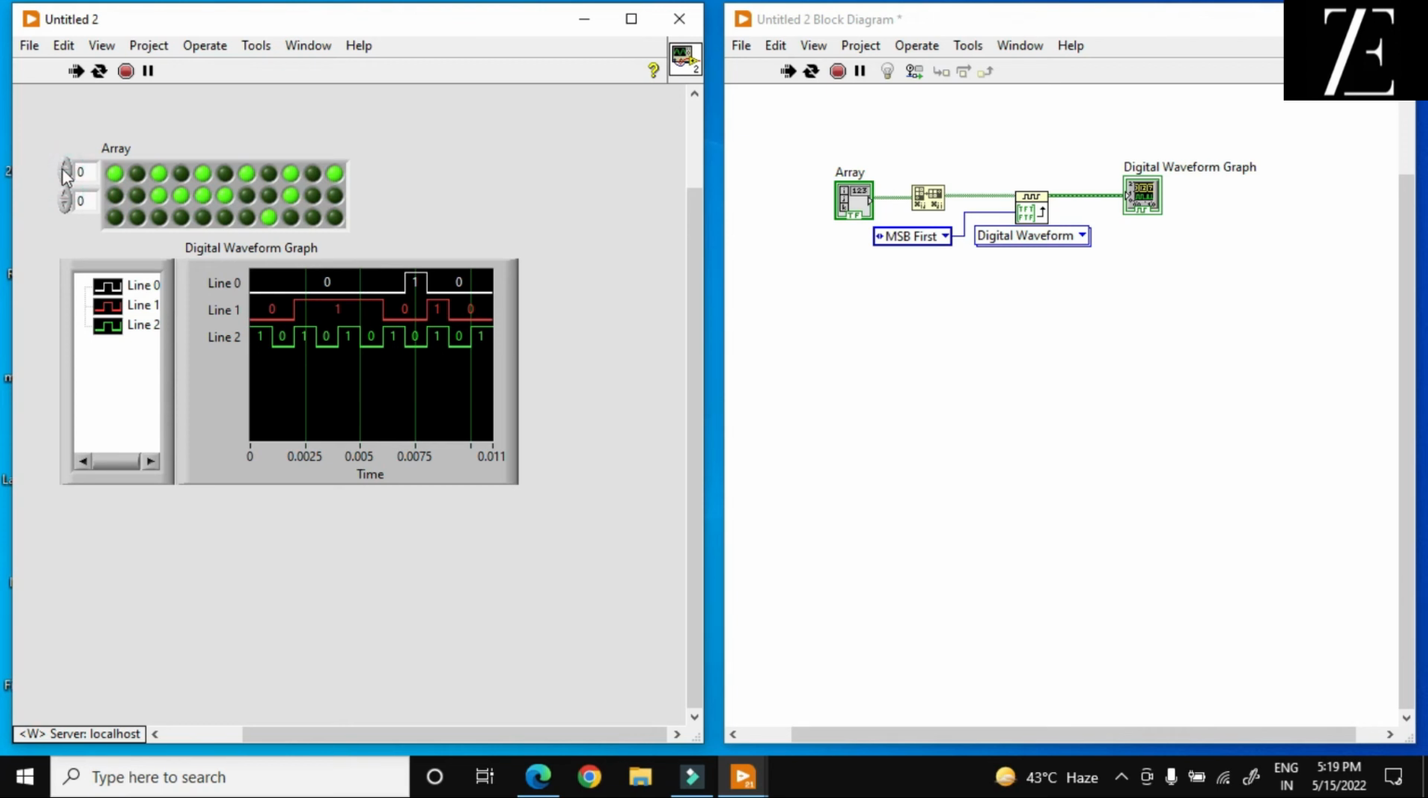when I check, this is my highest value. So MSB first. Over here, this is my MSB, then second value, then third value. Okay, so this is how you can create your digital waveform in digital waveform graph in LabVIEW. Thank you.